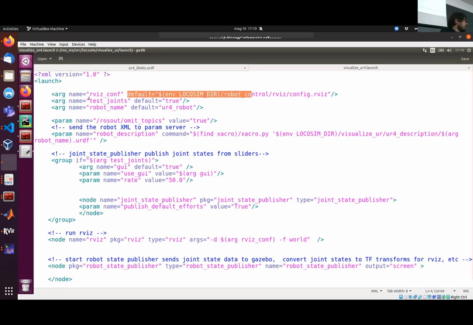Then we have an argument called test joints, which will allow us to launch a user interface to just visualize and move the joints. And then the name of the robot. In our case, the default value is basically the one that we're going to be using in the entire lab session. And robot name will contain a URDF, the name of a URDF file.